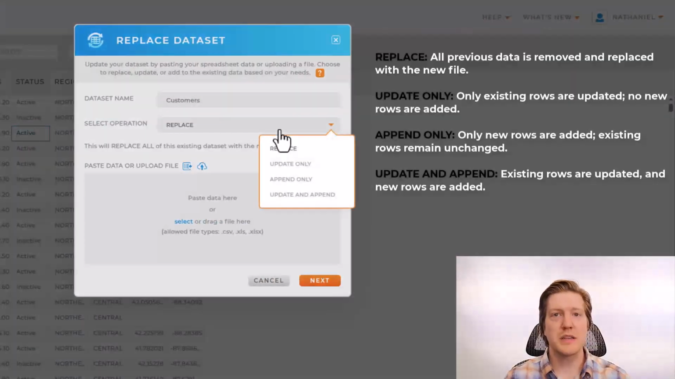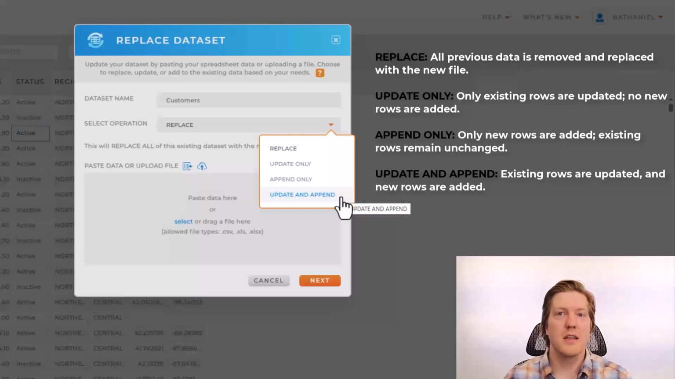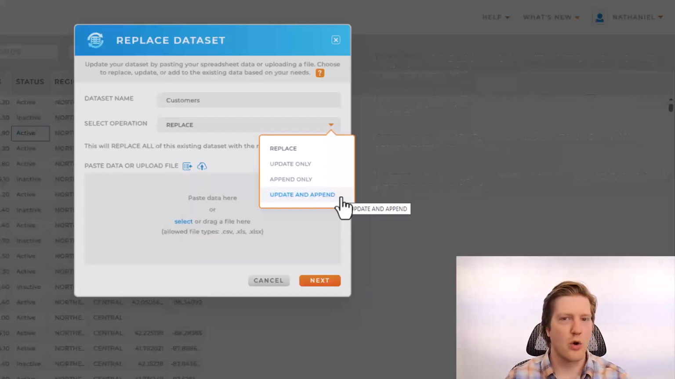In addition to replacing, maybe I have the new version, but I don't want to add or remove records, just update what already exists. Or maybe I want to update any existing records and then add any new records. So a lot of options here with replace, and again you can paste or use a connector.